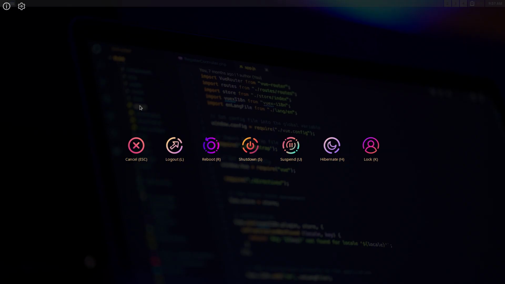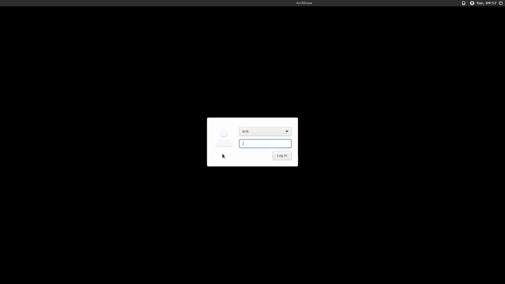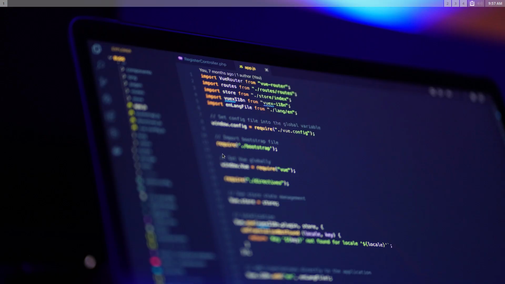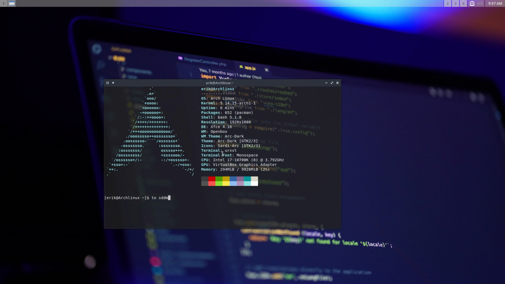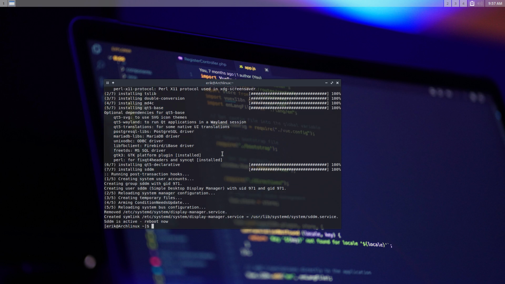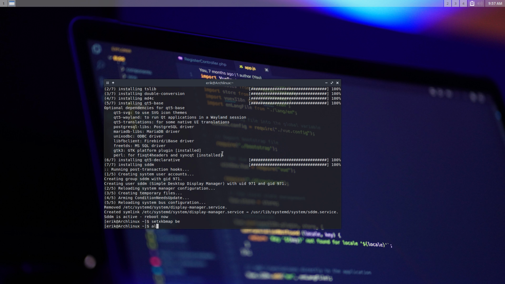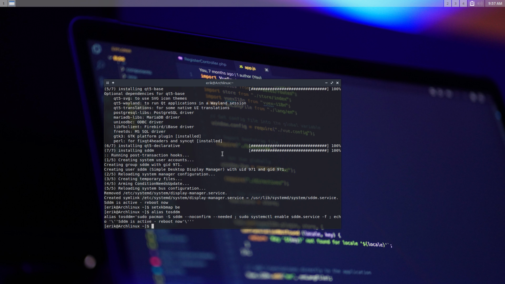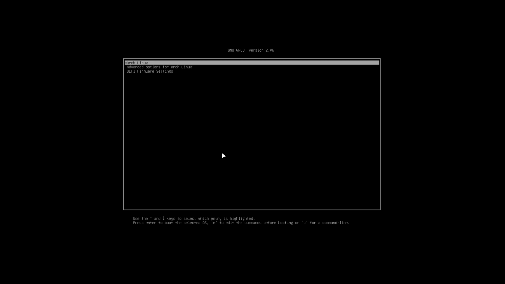Okay. Are we still on ArchLinux? This is what I wanted to get rid of, right? So let's log in to SDDM. Does that work? Never tried it. What happened? To SDDM is sudo pacman -S sddm no confirm needed, sudo systemctl enable sddm.service --force and echo sddm is active. Reboot now. Okay, I reboot.